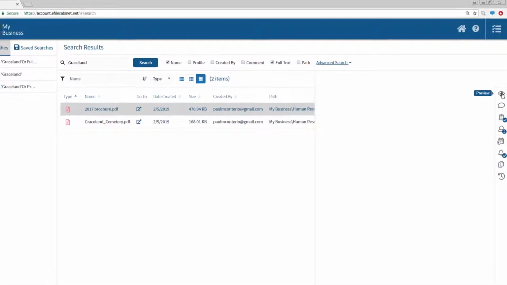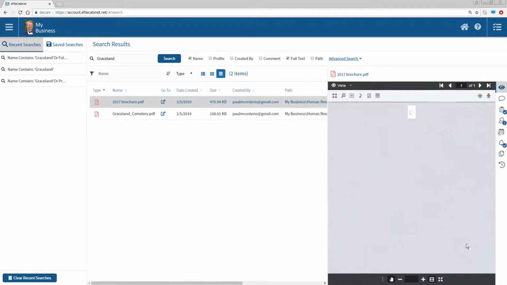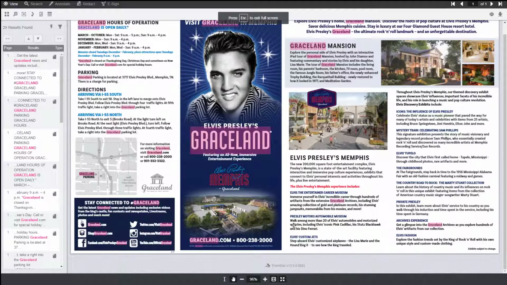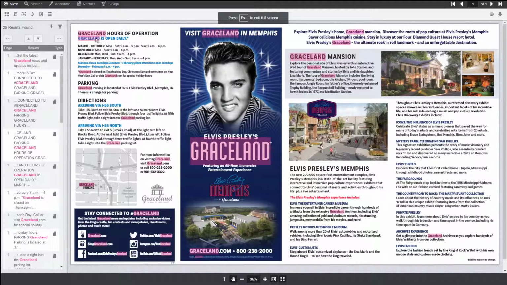And look at this preview window. And now this is Elvis Presley, a brochure on Graceland. Now notice also everywhere the word Graceland appears in this document has been found because of the full text search, the OCR search. And there's 29 results of where this word appears.